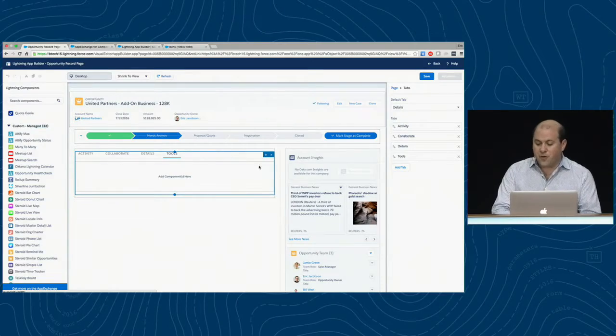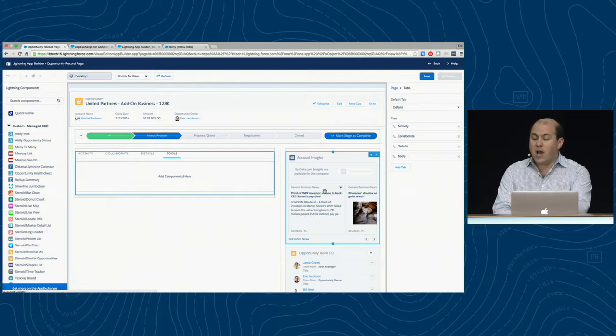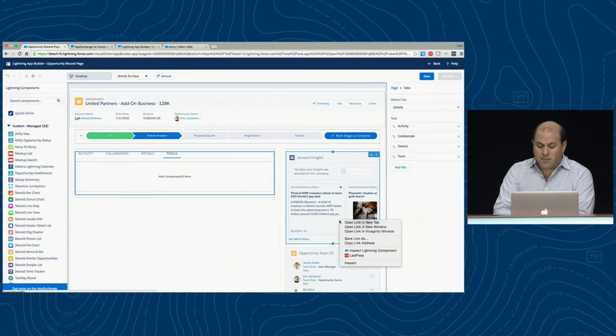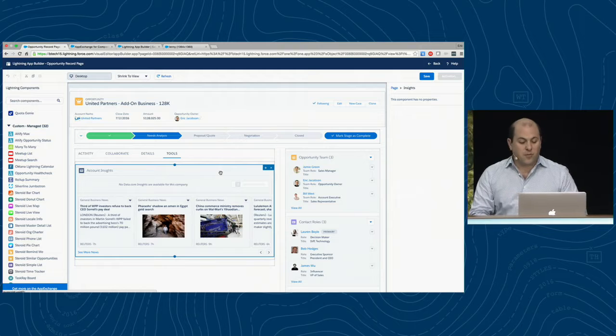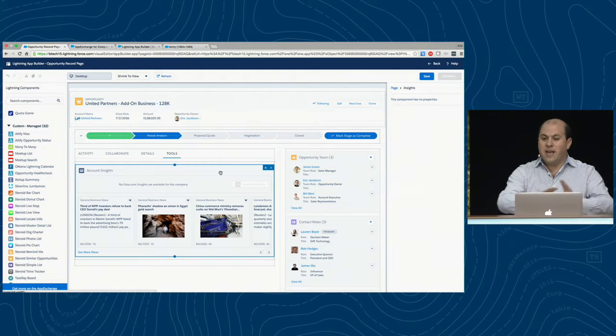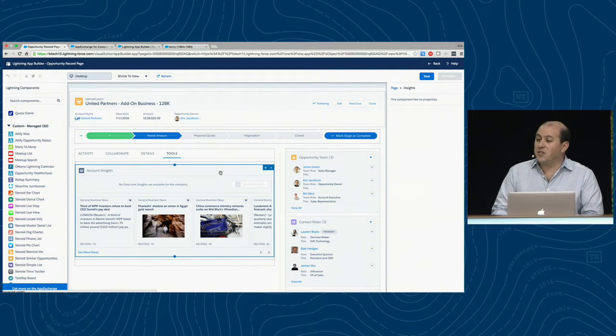So what I'm going to do now is I'm going to rearrange the page a little bit. The first thing I want to do is I want to bring the account insights over from the right-hand side here and put them into my new Tools tab. I like them, but I want to make sure that my related lists are right at the top of the right-hand column there. So I'm going to move the account insights over. You can see it automatically reflows, takes advantage of the wider space that's available there. So it's filling up and showing me more of my account insights.